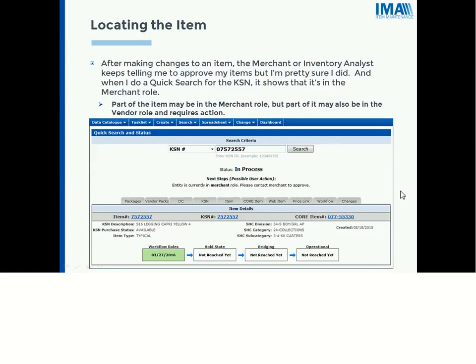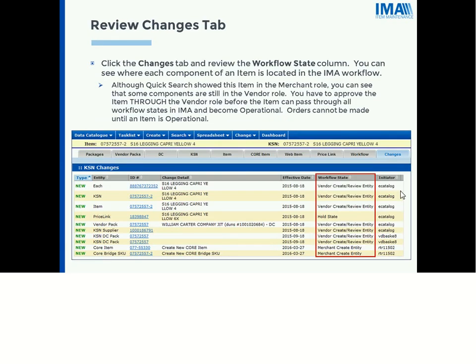So if you click the Changes tab, you'll be able to see more detail. So here we can see under Workflow State, there's quite a number of pieces of your item. If you remember Monday, we talked about the packages, vendor packs, KSN item, and core item, and how those were all pieces of your item. Well, those pieces can get separated into different roles. And so that's where you can see it broken out here. We can see under Entity each of the pieces of your item that currently exist and are pending. And then over on the right, we can see Workflow State.